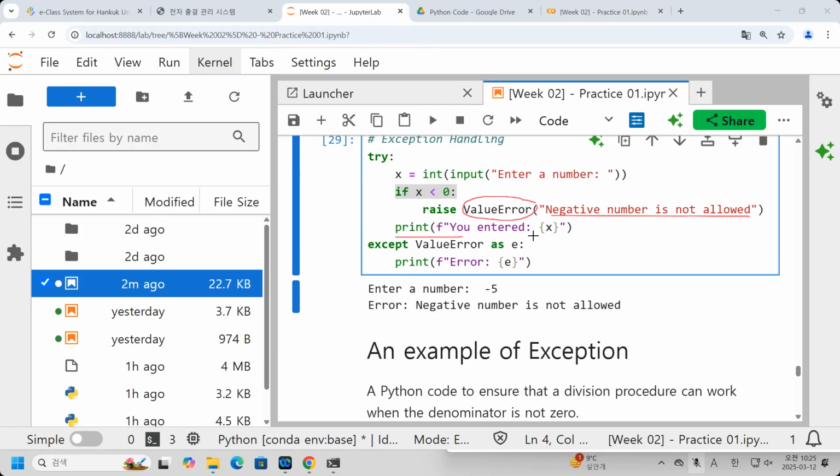And then we want to print what the user input. F is just a function to indicate that what you print, what you show, is what you input in the X. Yeah, this is the number. And then we will show that the error message is from this one. So we will show the error message here.